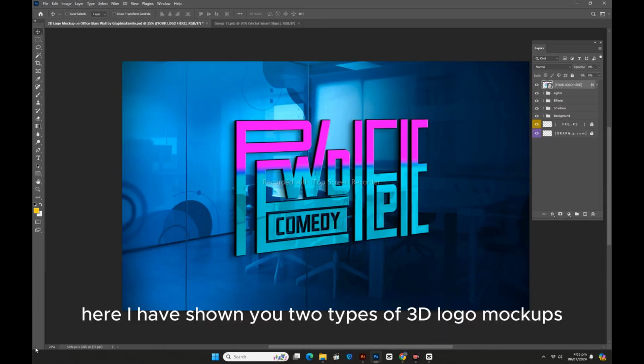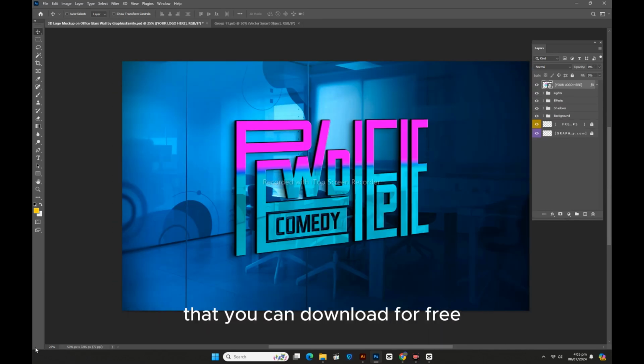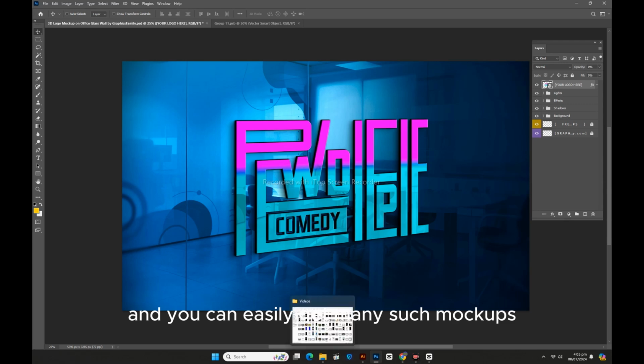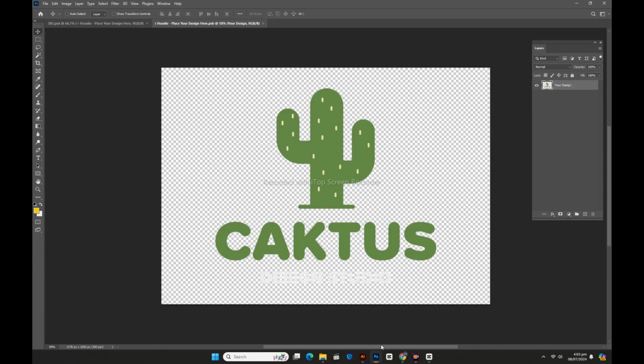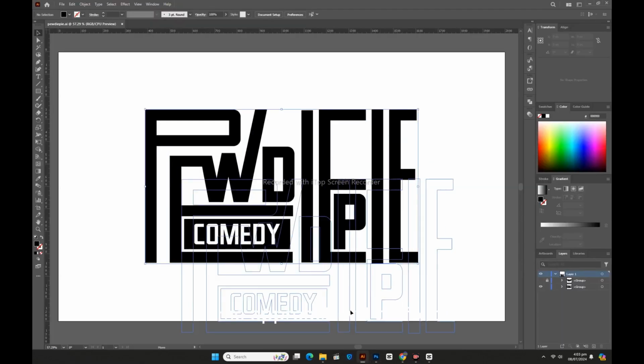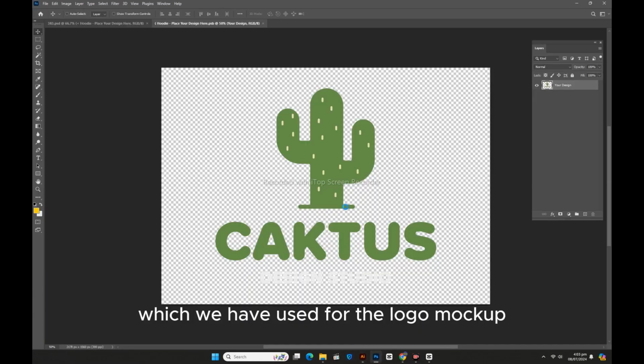Here I have shown you 2 types of 3D logo mockups that you can download for free, and you can easily get many such mockups. Now for the t-shirt mockup, the same approach will be followed which we have used for the logo mockup.